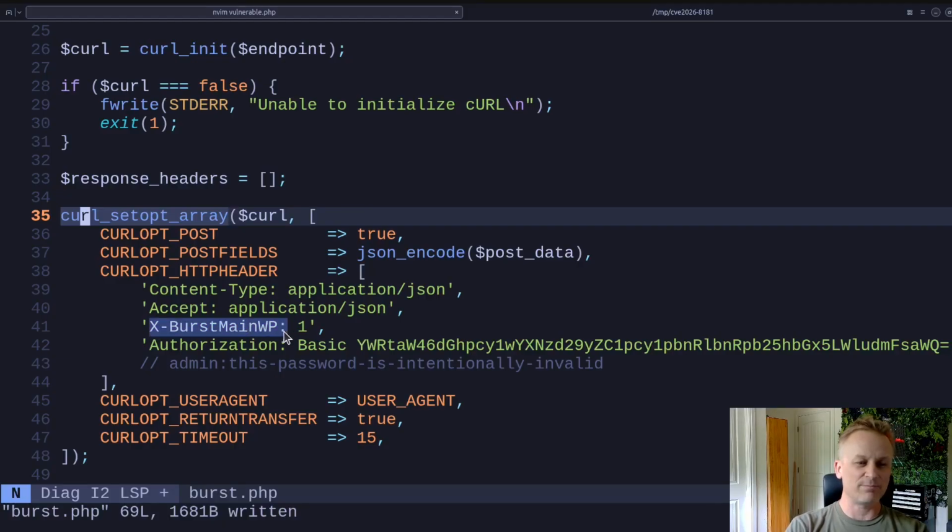First one is this X-Burst-Main-WP. We add this to tell the Burst Statistics plugin to handle this request. And the next one is the authorization header. This is just straight HTTP basic authorization. If you've ever seen a pop-up on a website that says enter your username and password in a little modal box, that's exactly what this is.